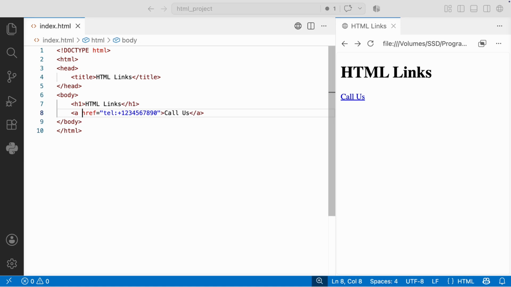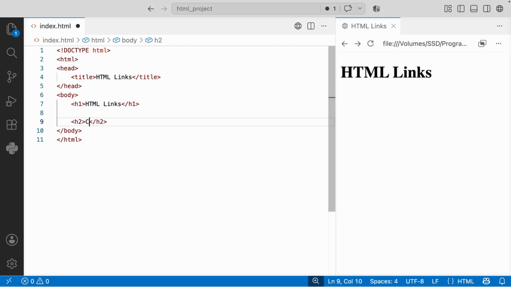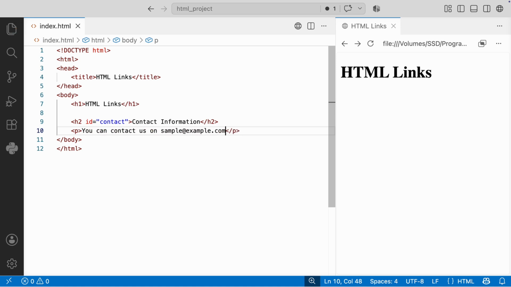Now let us create a link to a section on the same page. This is useful on long pages where we want the user to jump directly to a specific section. First, we give the destination element an ID attribute. Let us give a heading the ID contact. ID stands for identifier and should be uniquely specified for an HTML element. In this example, this ID is used to identify this contact information heading 2 element.